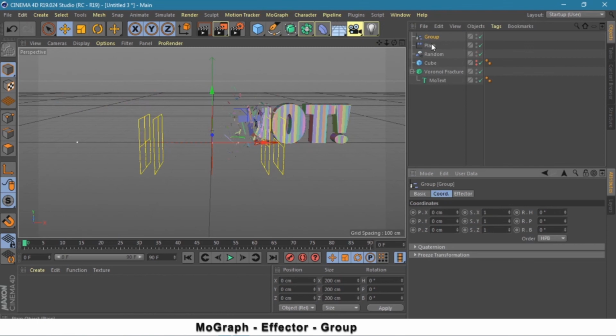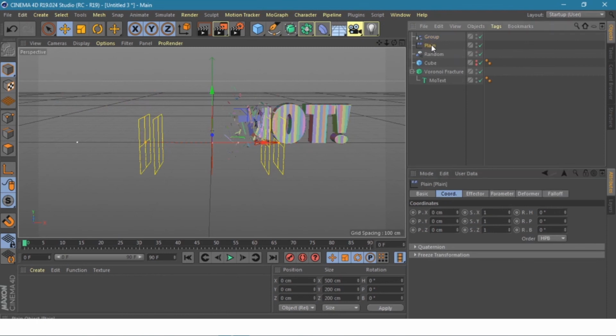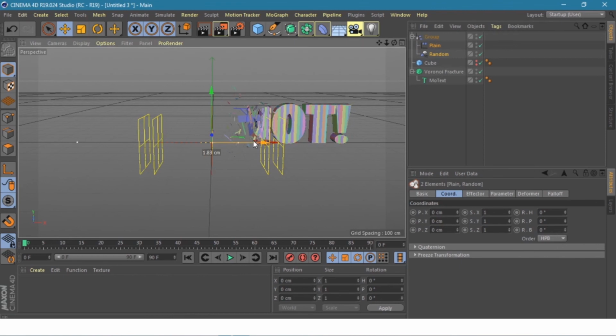So we are going to group these two guys by making sure we select this, and on our keyboard we hold down the shift key to select the other one, and then let's drag it to the group like this. So we have been able to group these two guys over here. So now the next thing for us to do is to animate our text.